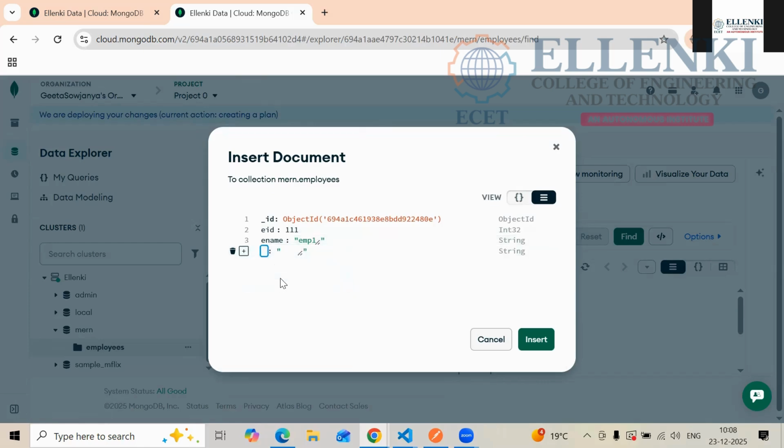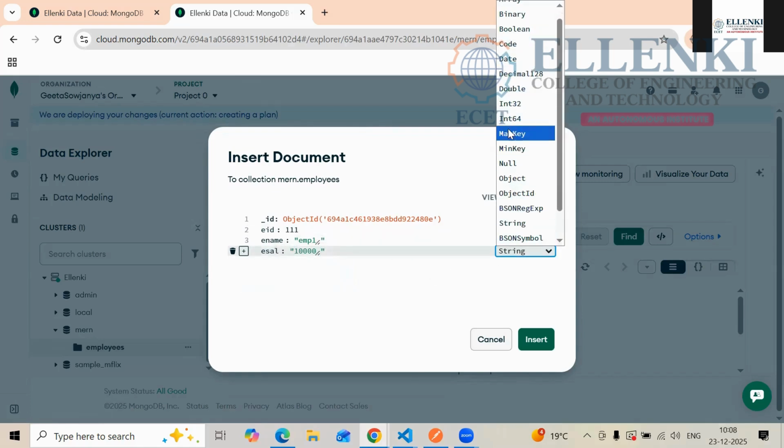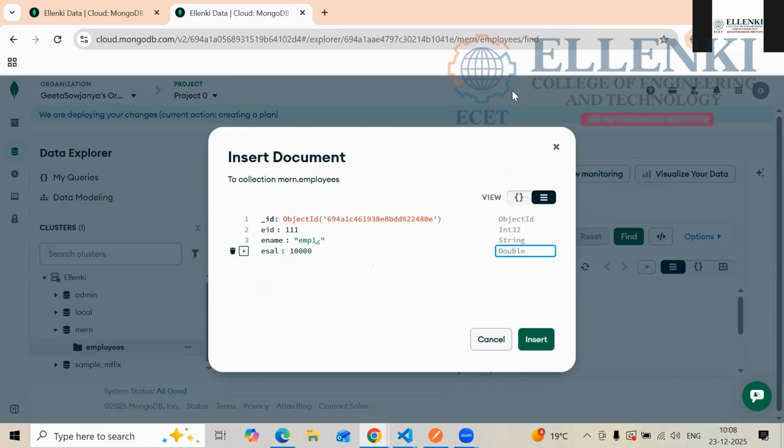Now I am adding one more thing. Add field salary, and here I am giving some data, 1000, and this data is in the form of what? Maybe double, int, whatever you want to write. Okay, if you are writing double, it will allow the point values also. That's why I'm taking it as a double.